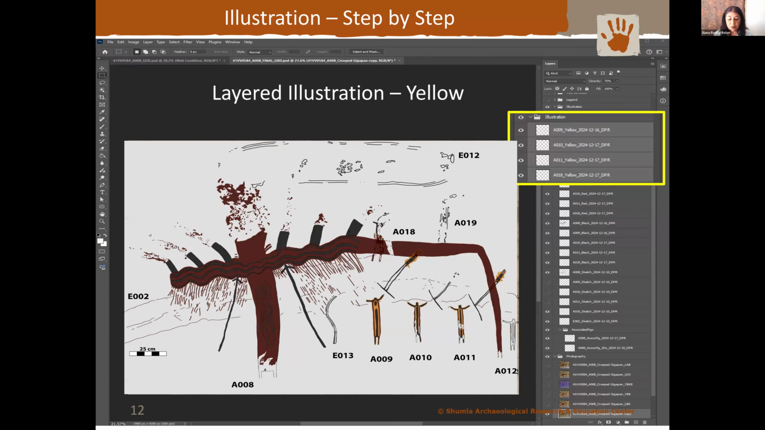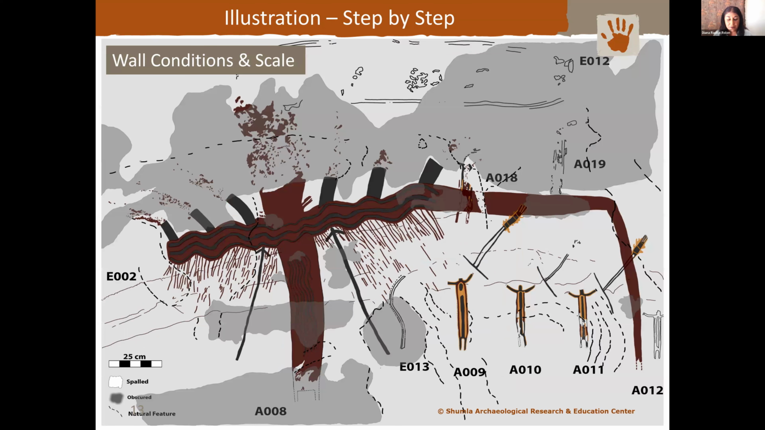Some murals also include white, dark red, or orange paint. And in those cases, we create separate layers for each color as well. But in this case, we have just black, red, and yellow. So the full figure illustration also includes additional layers, such as spalling, obscuring, and natural features. That information helps us to document the current state of the gradation of each figure.